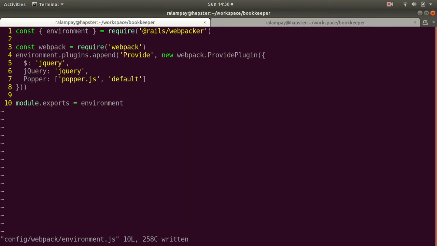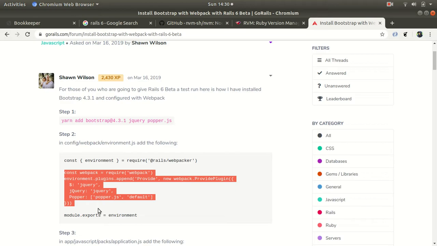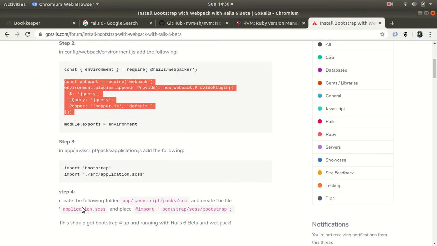Okay, we say plugins append. So what this seems to me, this sets up probably some global representation of the library. So $ for jQuery, jQuery for jQuery also, and popper for popper.js. And then it exports the environment as a module. Right. So let's see if this works in our system.